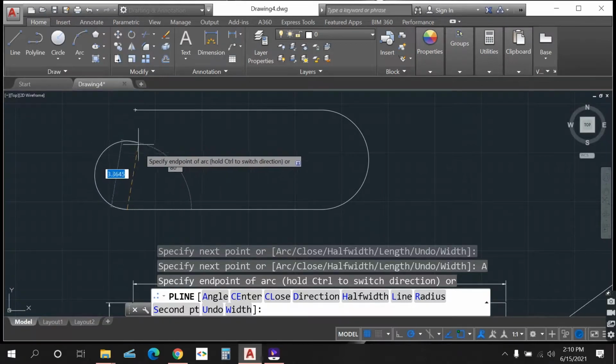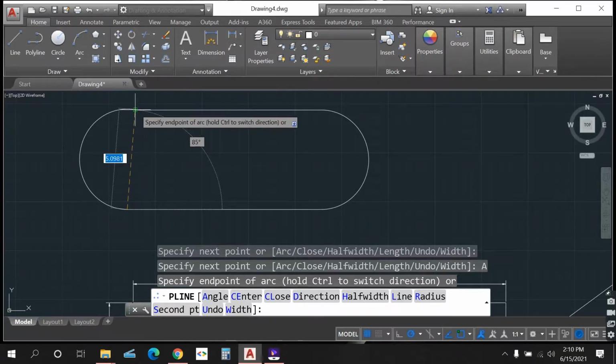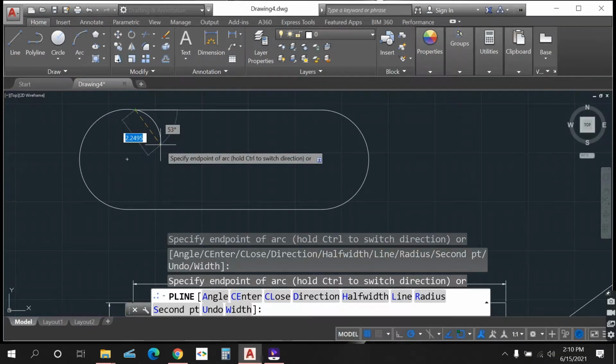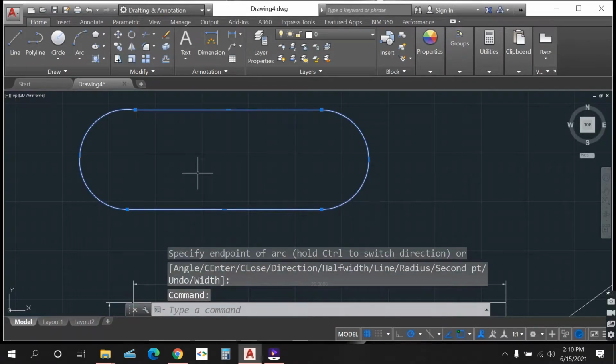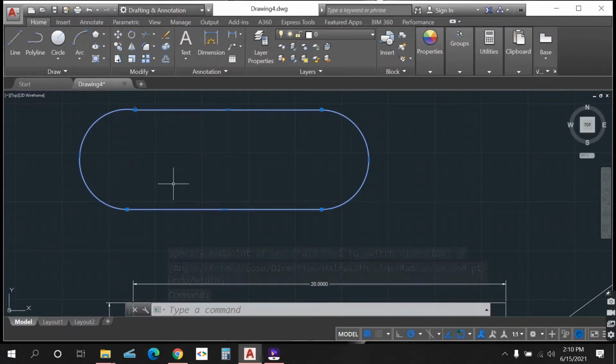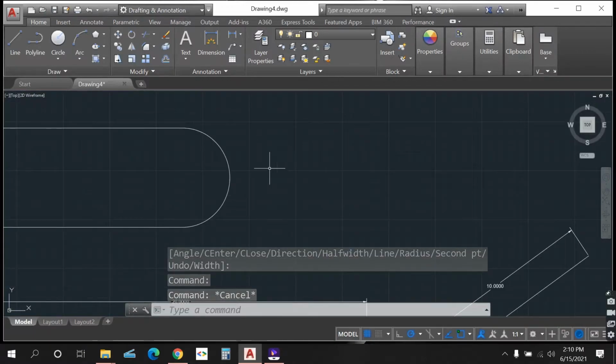I have not escaped anything. So I want to join it to the other end. Once we are through, you can see there's an arc. Press enter. When you look at this object, it's a polyline which combines both the arc and the line. That's also another very important tool, polyline in AutoCAD.